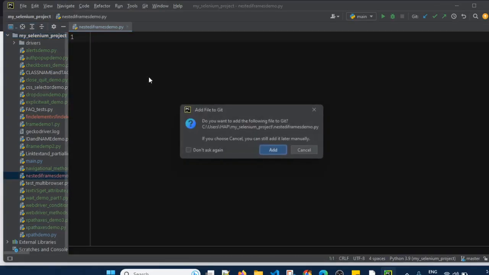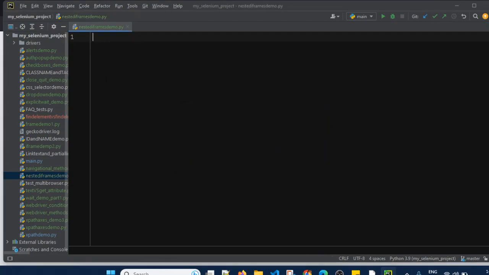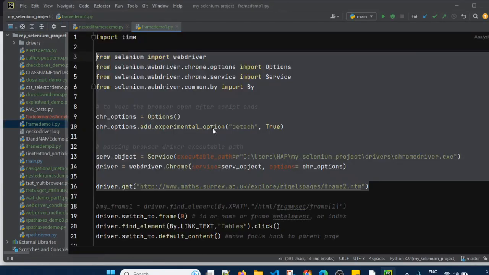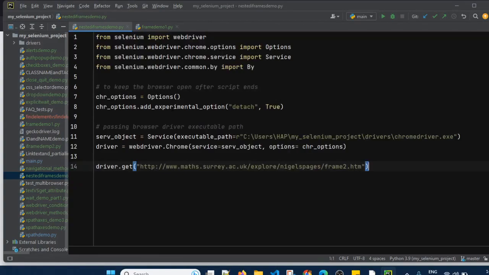So I have created a new Python file, nested iframes demo.py. Now from the previous session, I am just going to copy the initial code and paste it here. So we are just importing WebDriver, options and service classes. We are creating the options class object.